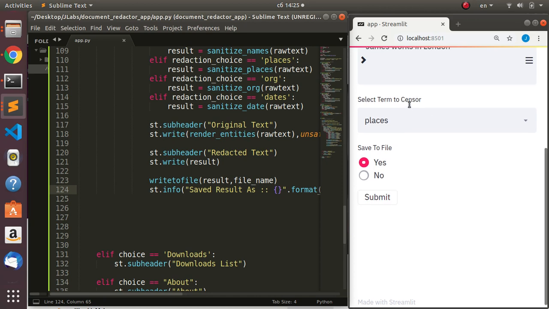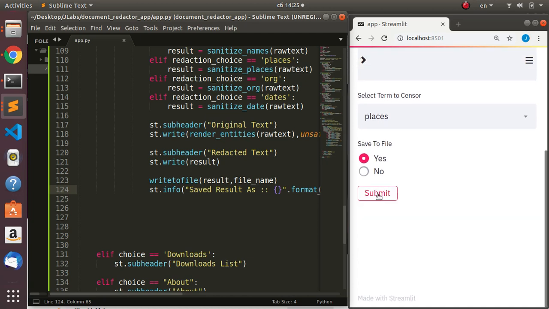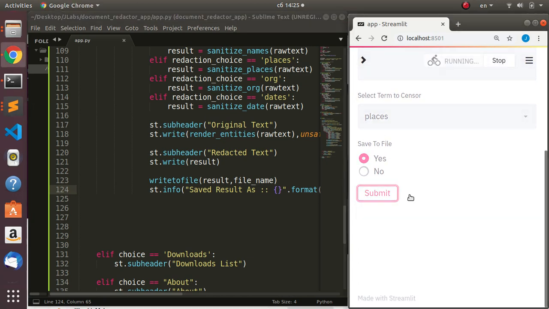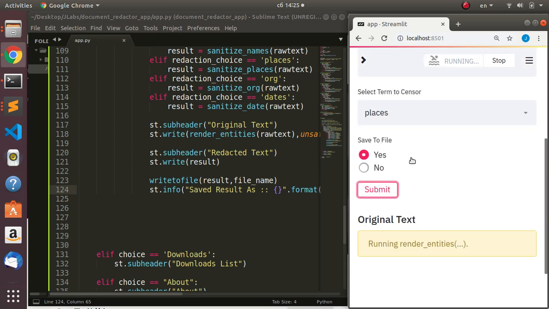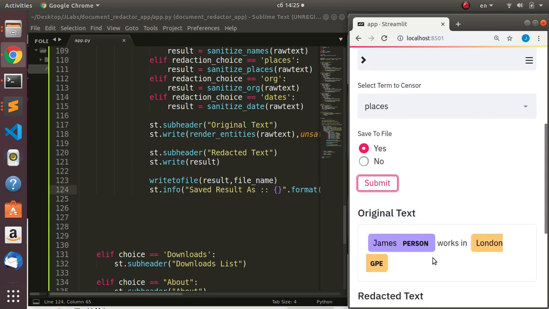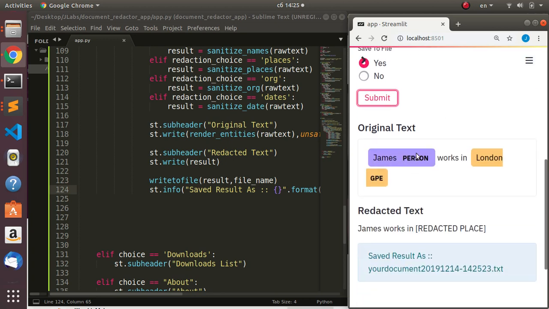So let's try it and see this for places. The same thing we are using. Let's click on submit. We are using the save option. Hopefully it doesn't crash, right? So it's rendering our entities. Then it's going to save our file also. Perfect. So this is the original text and our entities, and then the saved file as this, right?